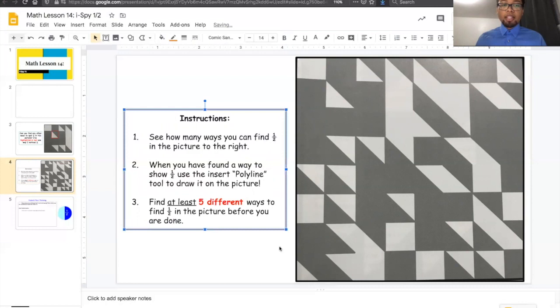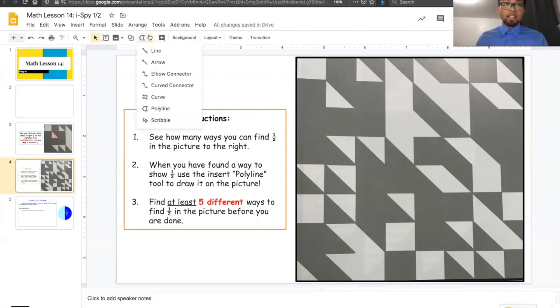So this is a really cool I Spy game, and that's all we're doing today. So Mr. G is going to show you how you can use the polyline tool to mark 1/2. So here we go. I'm just going to go up here to the top. I'm going to click this arrow and go down to polyline. It kind of looks like the arrow chevron right here, called polyline, P-O-L-Y-L-I-N-E. Click it, and then this is how you can outline your shapes.